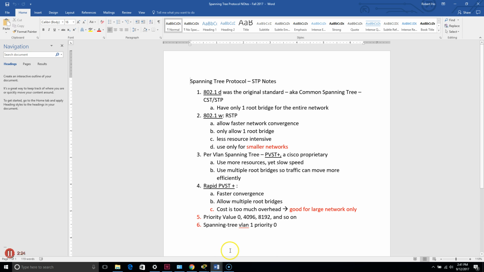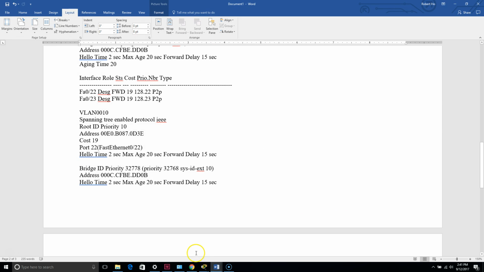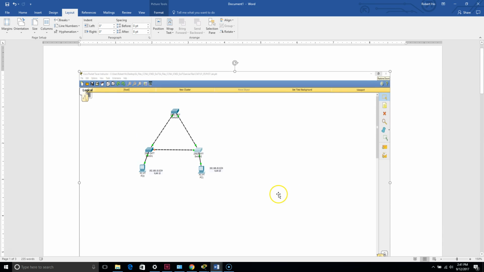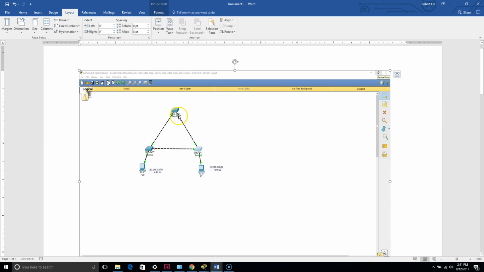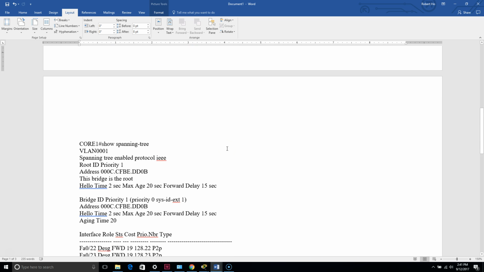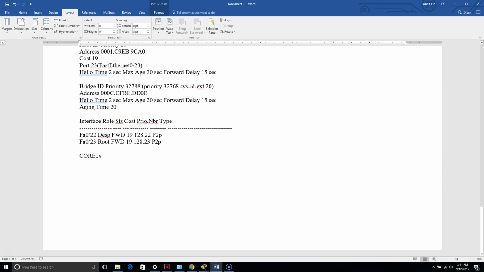Here, as you can see, I have a topology. This is my topology of a network. As you can see, this is VLAN 1, VLAN 10, and VLAN 20. We want to make this switch the root bridge for VLAN 1, switch 1 the root bridge for VLAN 10, and this switch 2 the root bridge of VLAN 20. So how do you do that? You need to run this command.